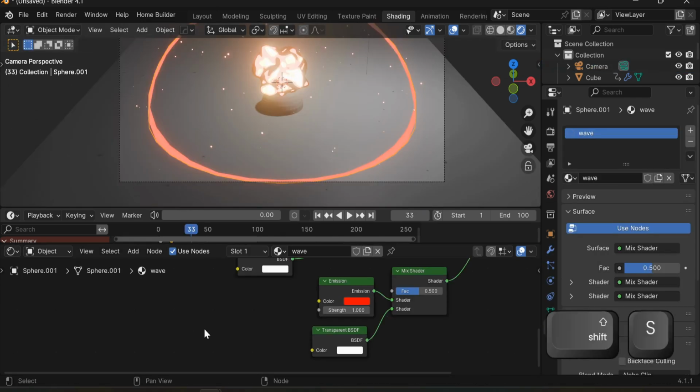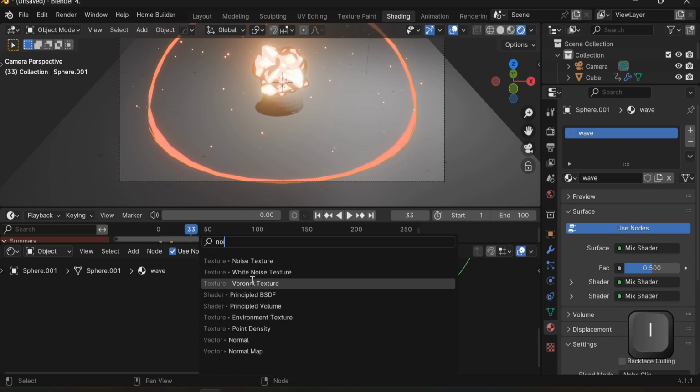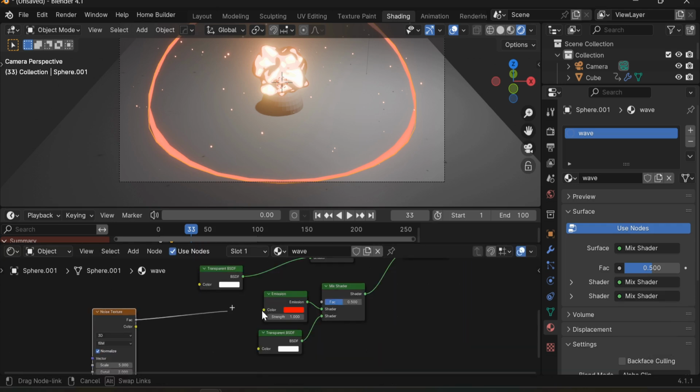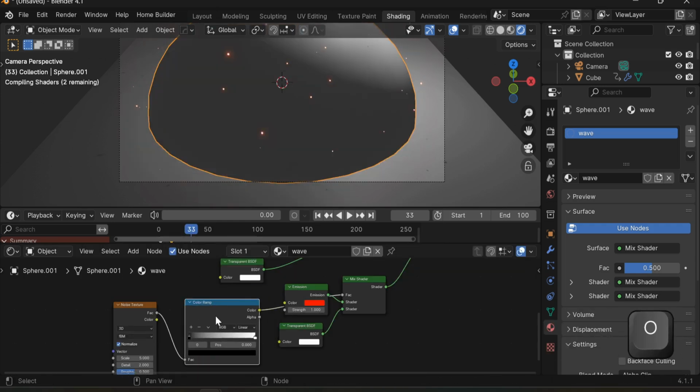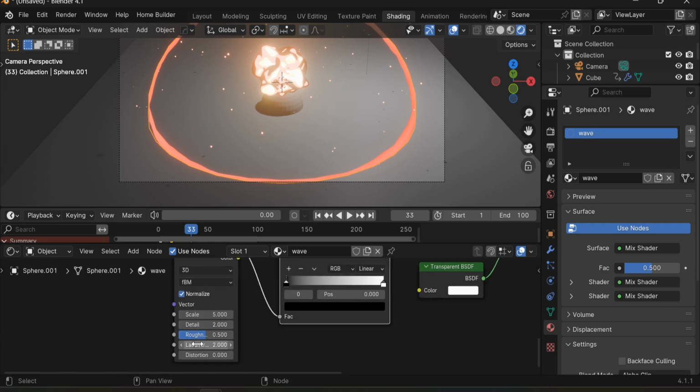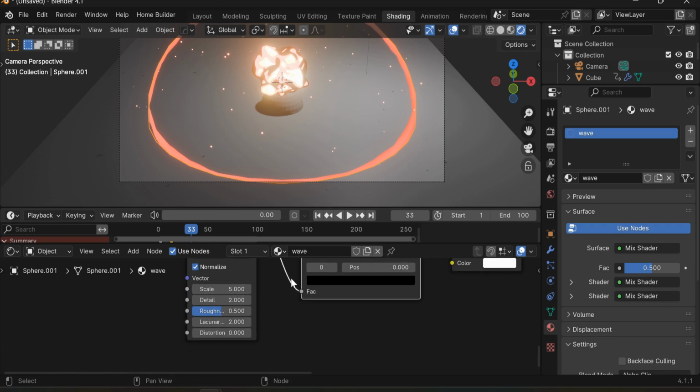Now we're going to go ahead and Shift A, grab a noise texture. I'm going to plug that noise texture into the factor right here. Shift A, color ramp, boom, right between there. And now you can go ahead and mess with this to your heart's content.